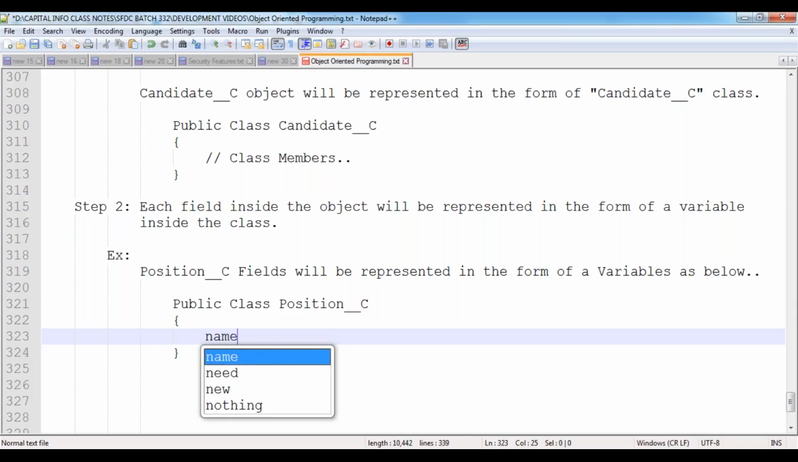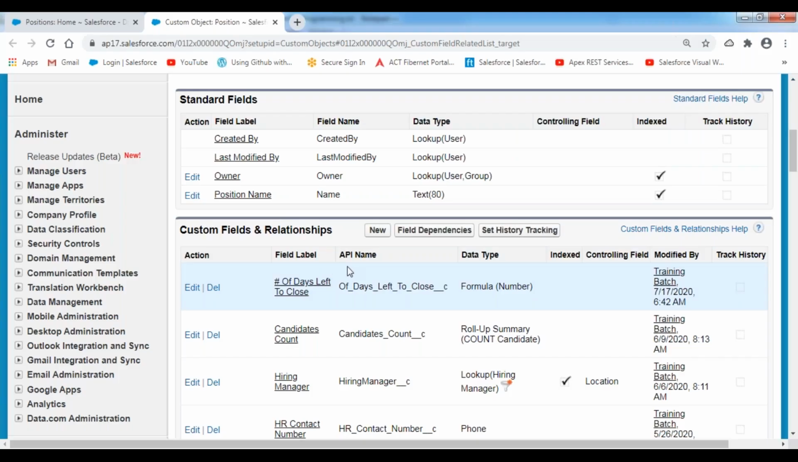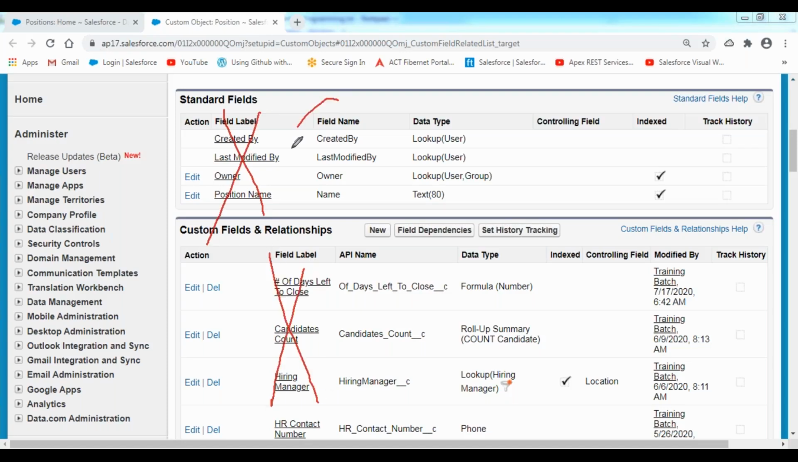Okay, name field. Why am I giving the name? Why am I not giving the position name? Because I already told you that in our initial classes itself. Whenever you are accessing the variables through programming, don't use the field labels. Always use the field name or API name. Field labels are only for display purposes.